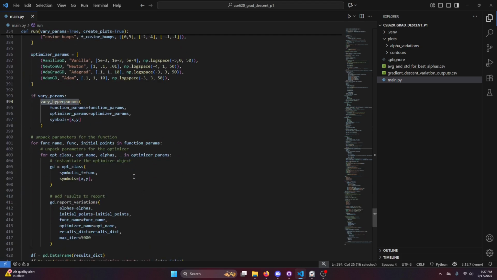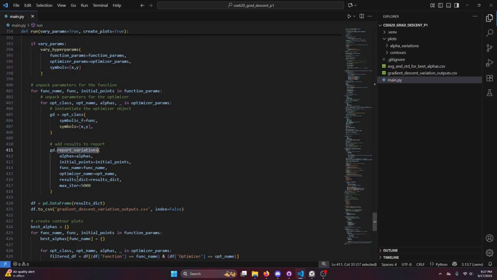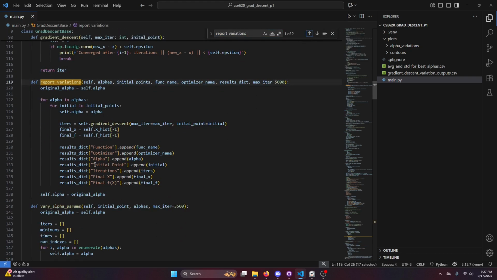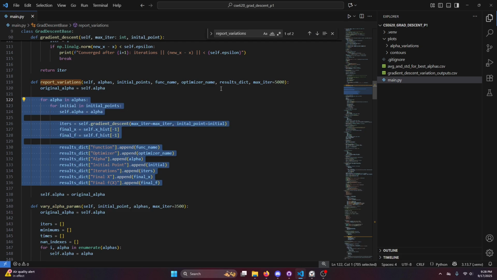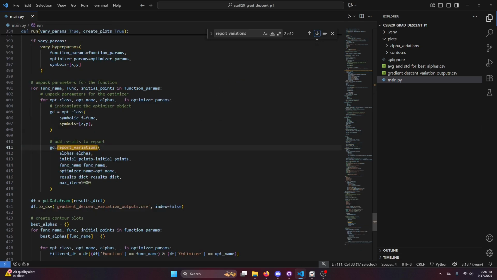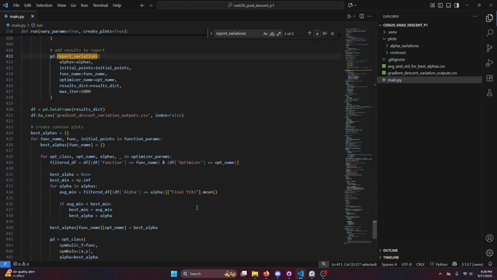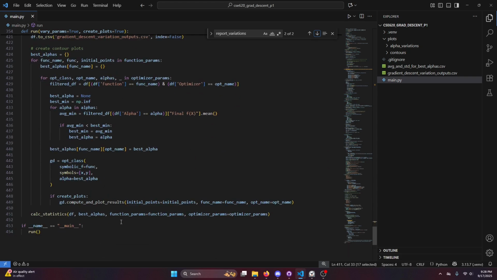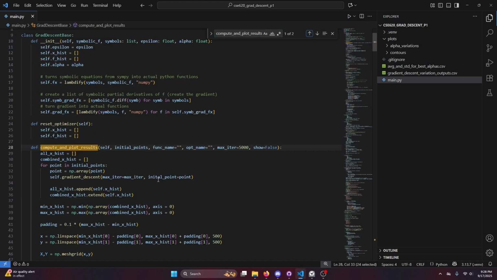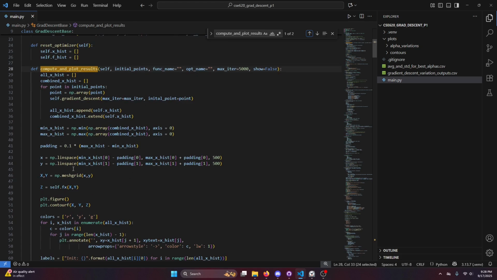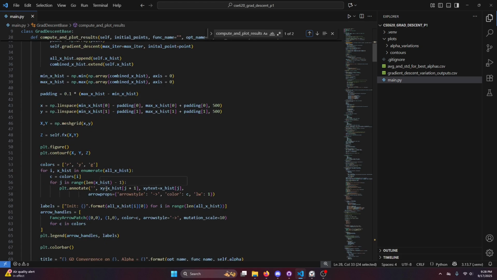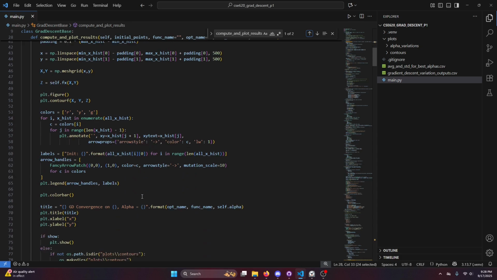So we run the vary hyperparameters function, and then report variations is called here, and it will fill out the 108 different combinations of variations of functions and initial points. And then finally, we have a function that plots. You give it a list of initial points, and it calculates all of them, and it plots arrows to represent the gradient descent paths over top of the contours.